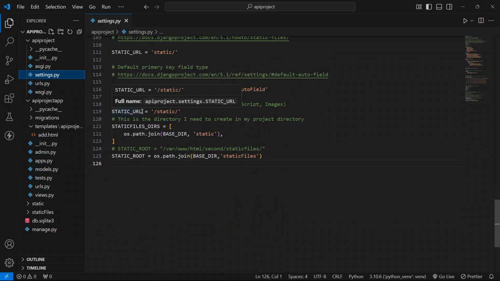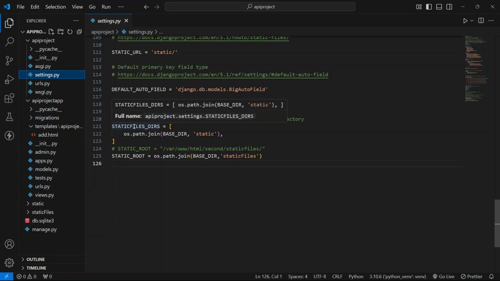Here you can see I have some new settings like static URL. Inside that static URL I have slash static slash, and this is nothing but the static files for CSS, JavaScript, and images. I am creating one static folder.